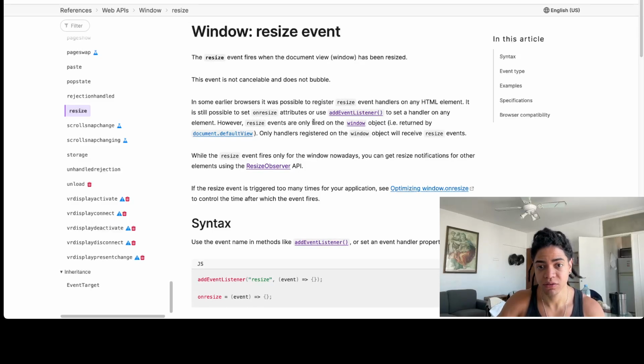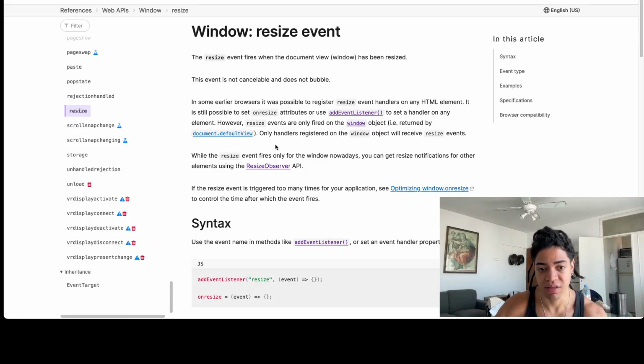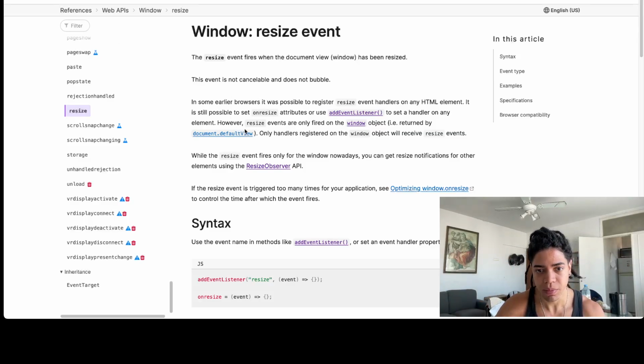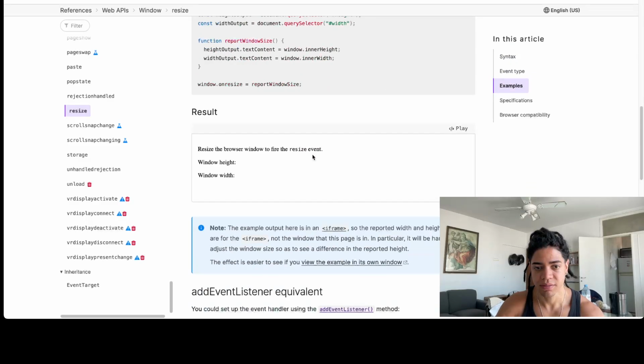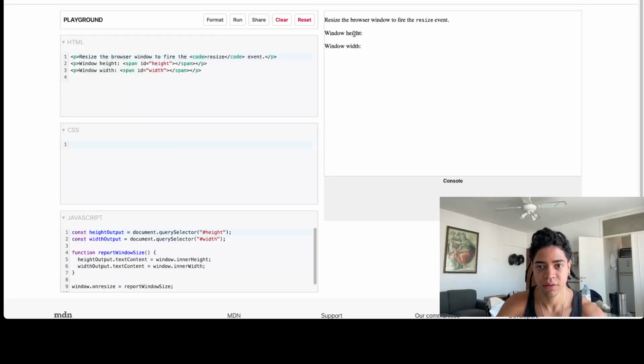However, resize events only are fired on the window object, on the document, the visible part of this. So while the resize event fires only for the window node, you can get resize notifications for other elements using the Resize Observer API. And this is how they run this.